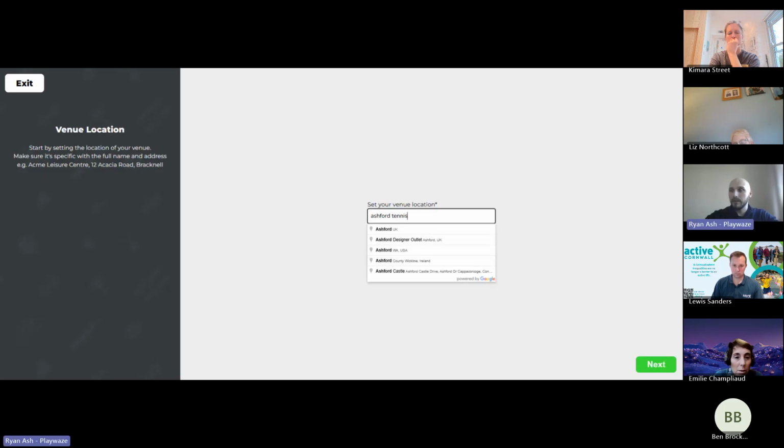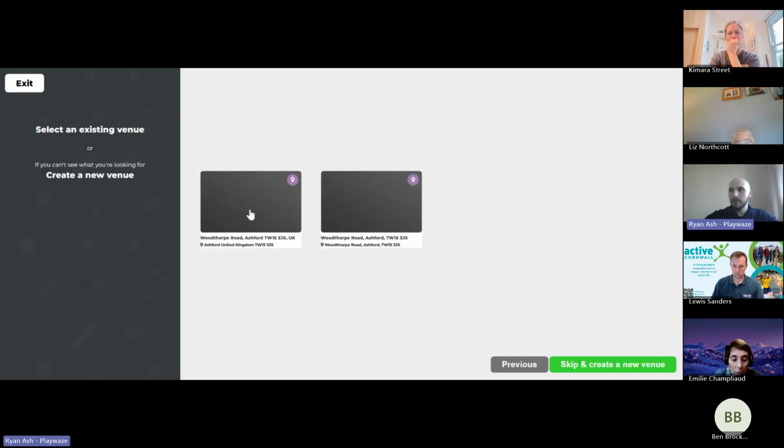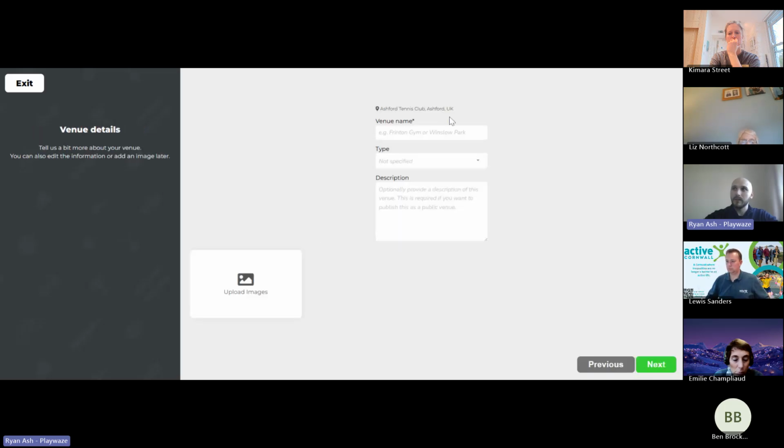To show you what that looks like in a moment. So once you've selected your location, we'll give you the opportunity to select one that already exists. Most of the time you'll skip and you'll create your own venue, so you'll be able to give the venue a name. So if you're running out of a specific sports hall location, you'll see the Google Map location that you selected, and then you can come and give a venue name. You can add some additional information if you like, the type of venue, a description, etc. This information isn't mandatory to create a session.